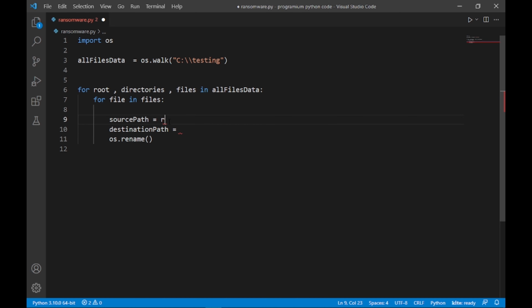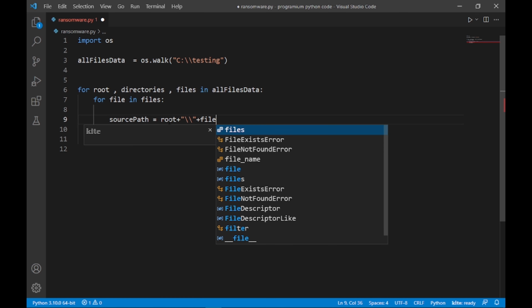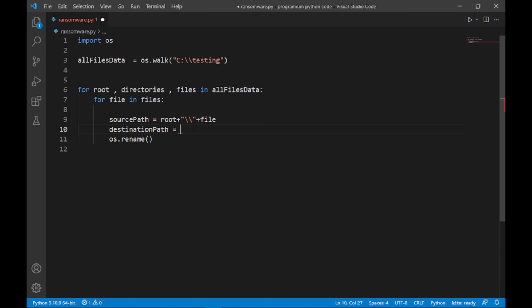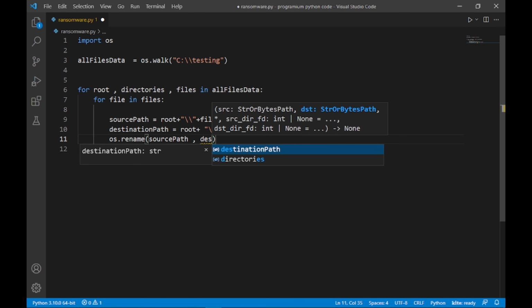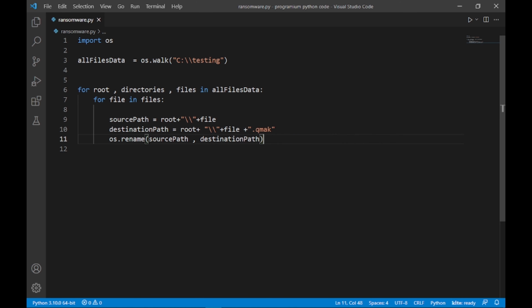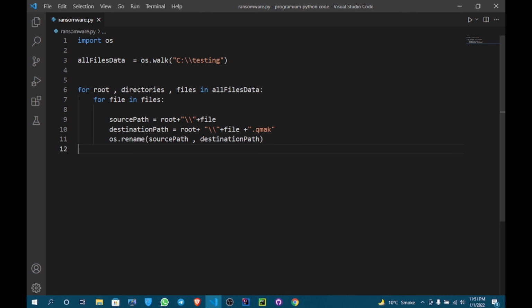For the source path, we will be using root, as we have seen that we will be getting this address, and of course the file here. Perfect. And for the destination, I would be using again root plus this thing plus the file name plus, and let's use something difficult like QMac. And now we have got the source path and the destination path. I would be using source path and destination path. Perfect.